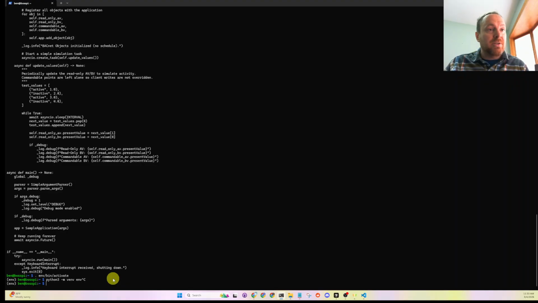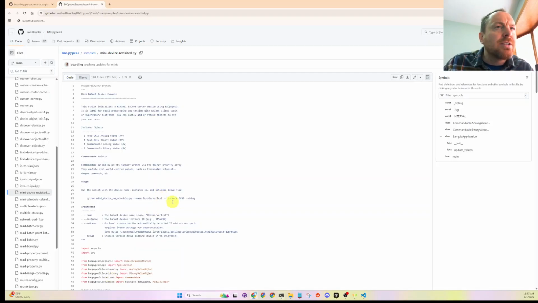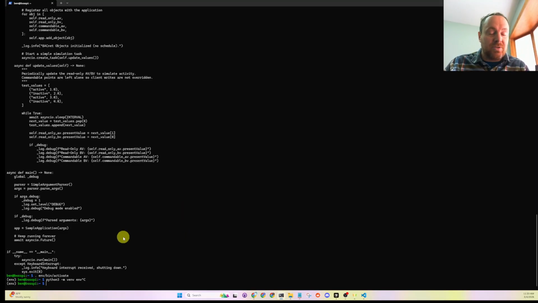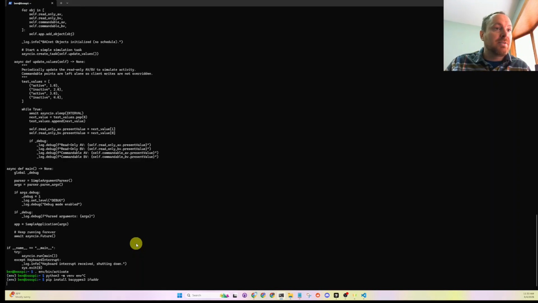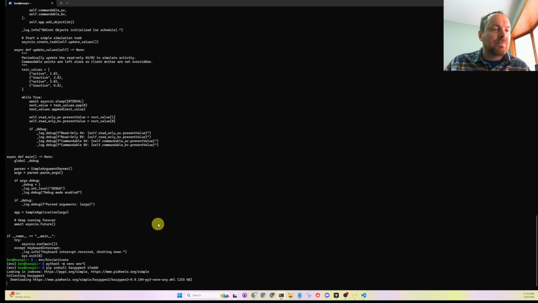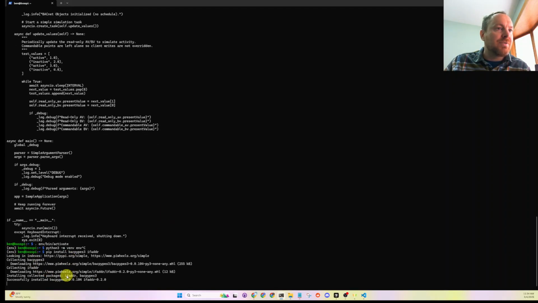So now we can install BACpypes. We just have to install it with pip, the Python package manager: pip install bacpypes3 and ifaddr. This is a networking library for Python that helps BACpypes find our NIC card automatically. Okay, so it's collecting BACpypes from PyPI. All right, so I think that worked.